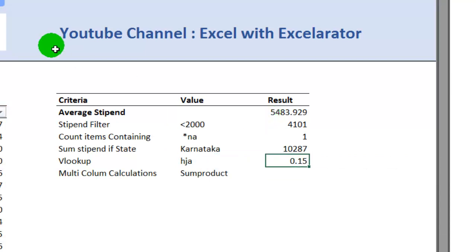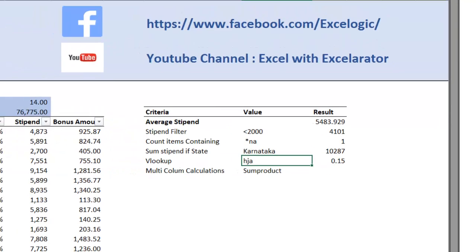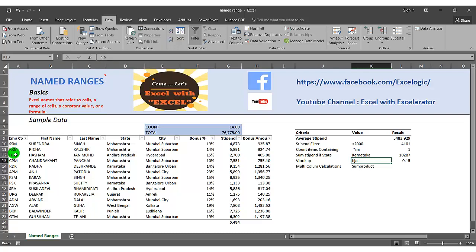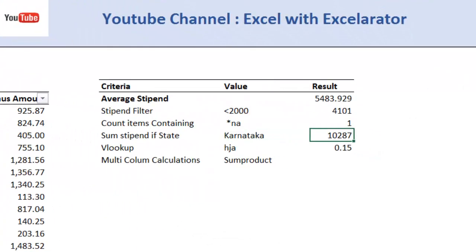So it says that the percentage bonus for employee code HJA is 15%. Let's see, HJA, and bonus percentage is 15%. You can also make use of two named ranges in a single function, where the function is a multi-column calculation function.